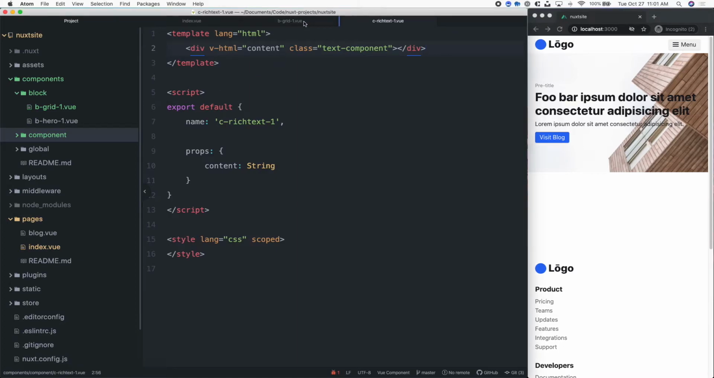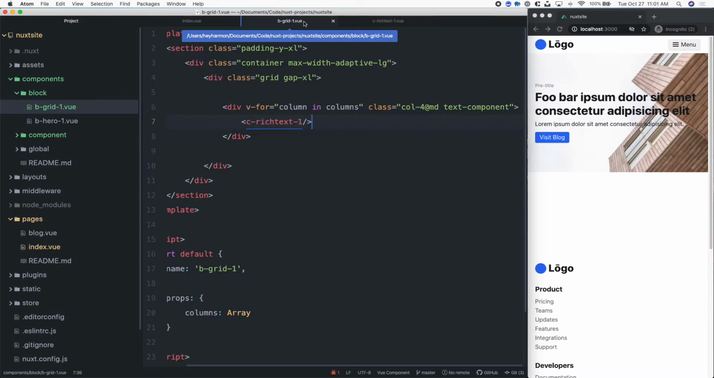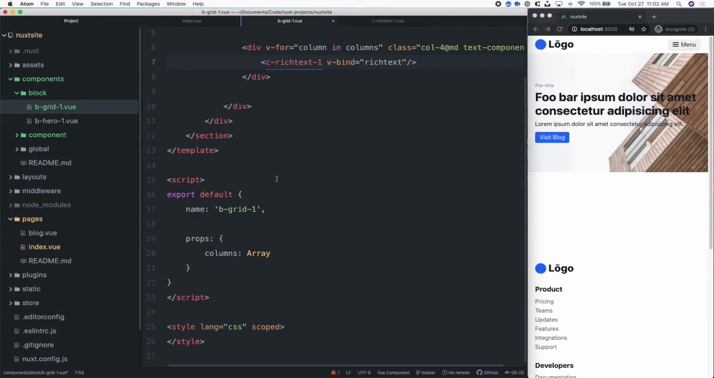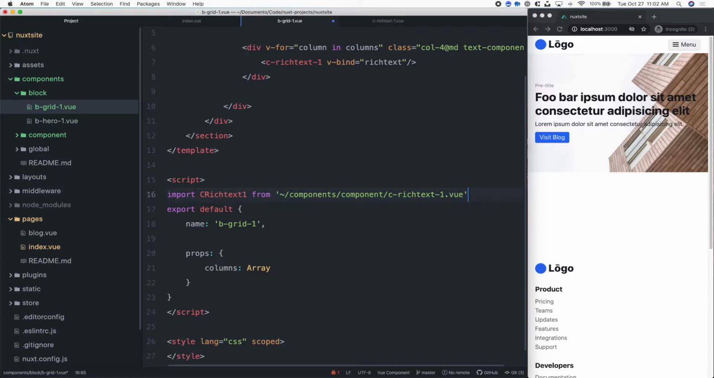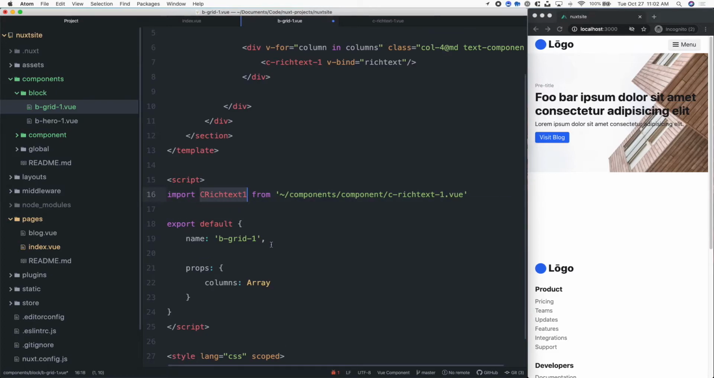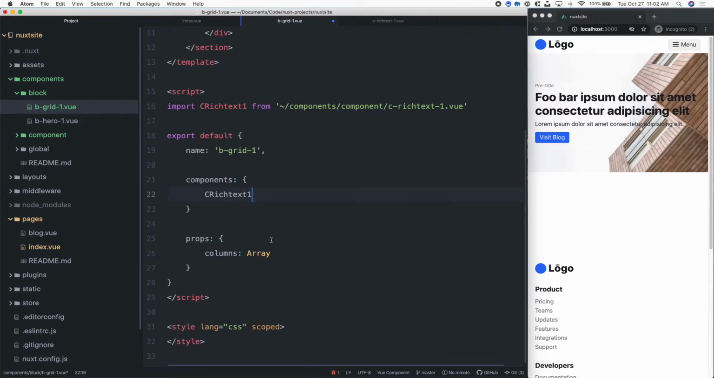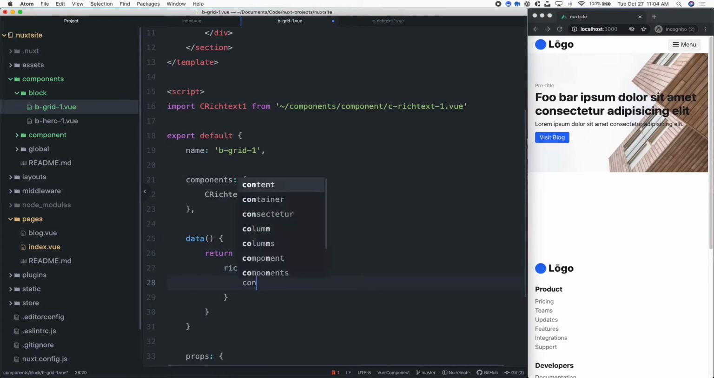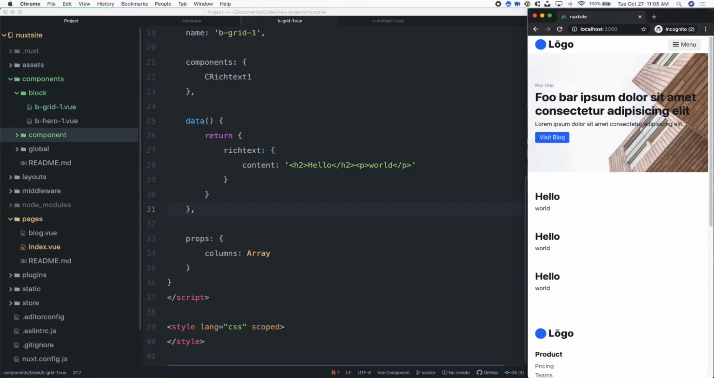Then head back to our grid component, bind an object to the rich text component called rich text. I'll import the rich text component and use it in my grid. And just to make sure it's working, I will create that rich text object with the content string, hit save, and it works.